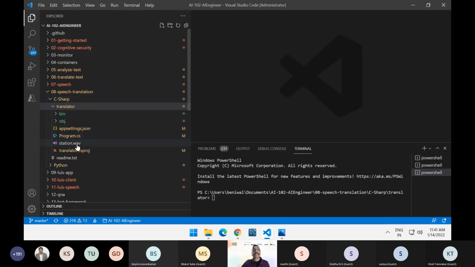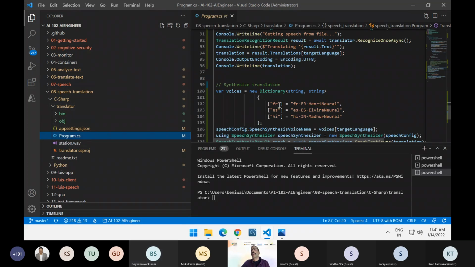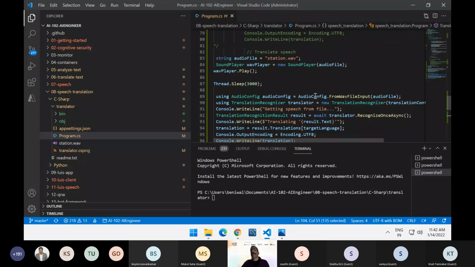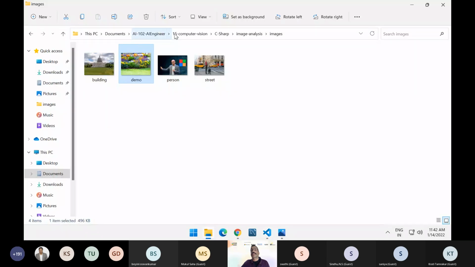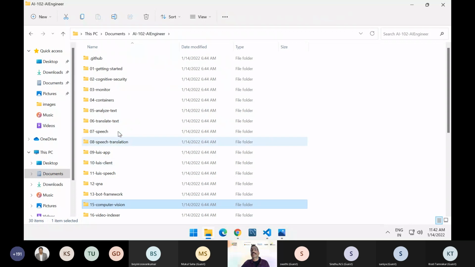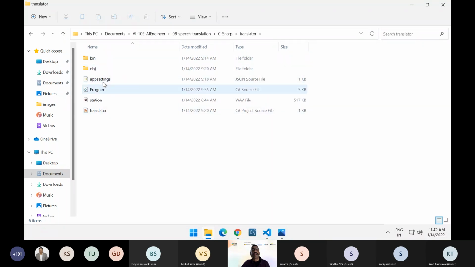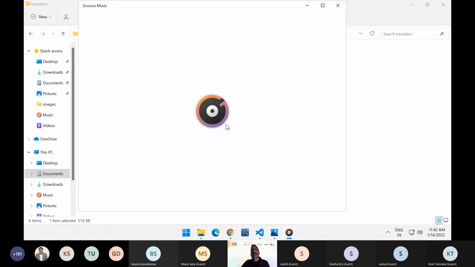I have taken the help of a C# program, and there are three options in it, which are French, Spanish and Hindi. Whatever file I provide to it, it will convert into each of them. I am providing it a file called station.wav. Let me show you where this file is. It would be in speech translation, C# translator, and you have this file, station.wav.